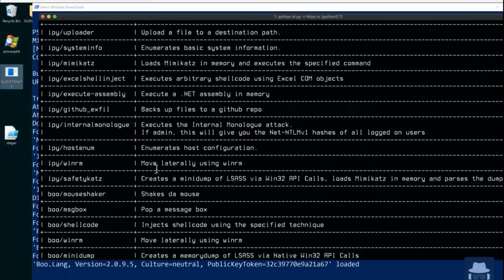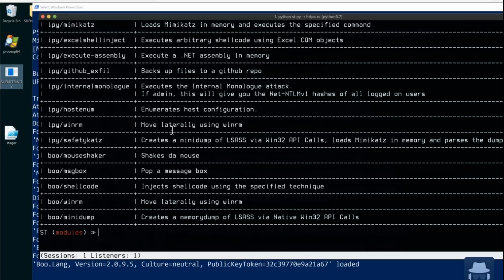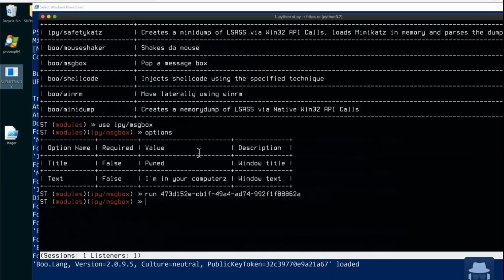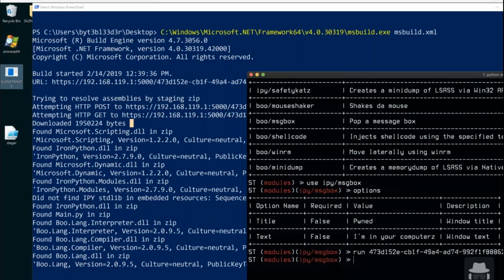The options, you get the title and the text, it's just going to pop a message box, and then you run it on the endpoint, which will result in, I'm assuming that's it. Yeah, there you go. There's the message box. What's great about this is that you can take advantage. This isn't normal Python. This is IronPython, which is based on .NET.